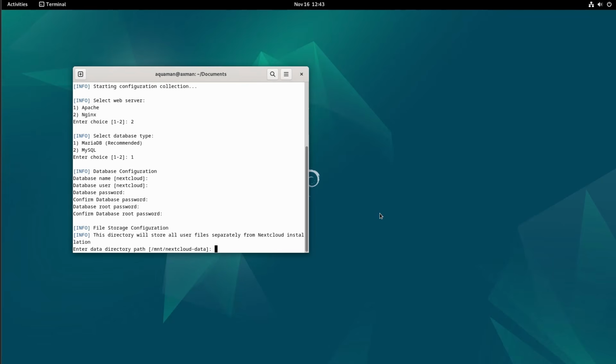Now here is where we separate our data. Instead of installing all data in the same directory with the Nextcloud server, here you have a chance to separate your data into a different directory. If you don't have one already, if you go with the default, it will be under mnt/nextcloud-data. That's where you find it. But if you do have a place you want to put it, this is your chance to add it right here.